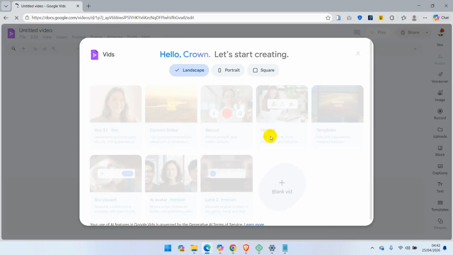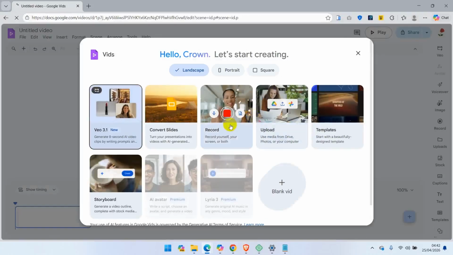Once you click on it, it's going to bring you here. But if you are not logged in, you need to be logged into your Gmail account. Once you're on this particular page, you can see you have different aspect ratios you can choose from, whether you want to do a landscape video, a portrait video, or a square video. We are going to be making use of Veo 3.1, so I'll just click on it.